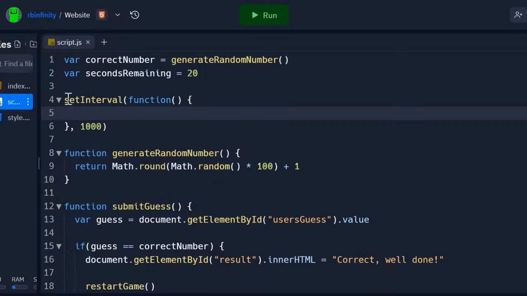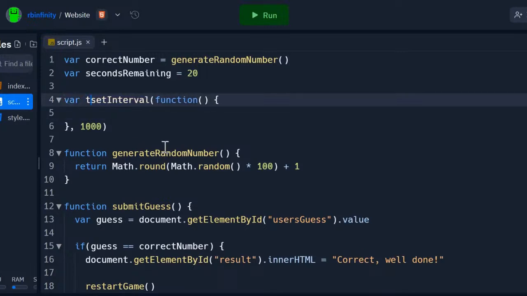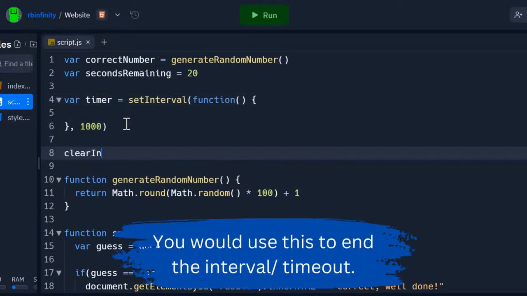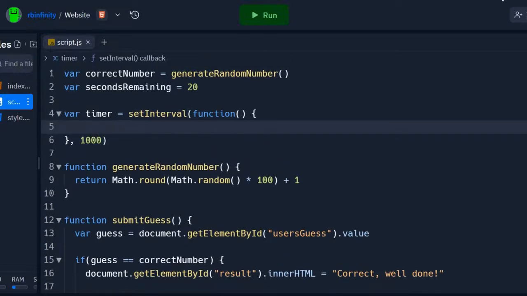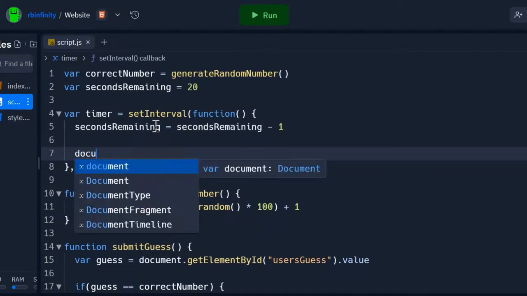Say we wanted to clear this interval, we would just store it in a variable. I'm going to store it in a new variable called timer, and then we just use a function called clearInterval, and then provide the name of the variable referencing the interval which we want to clear. We could also use this for timeout, and we would just use clearTimeout. So now when this function actually runs, let's just reduce the value of the variable secondsRemaining by 1. And then all we need to do is update the display.